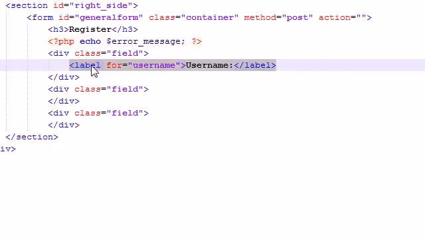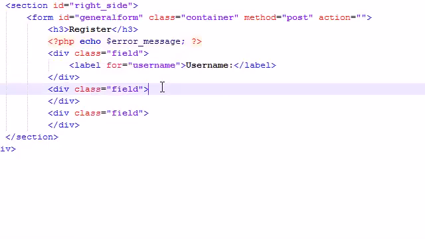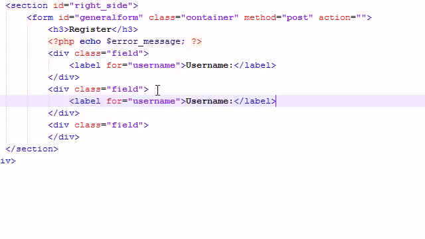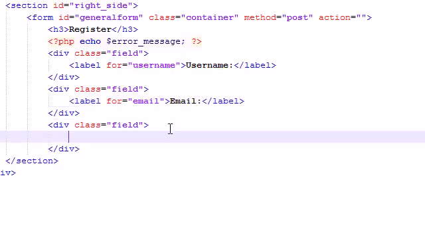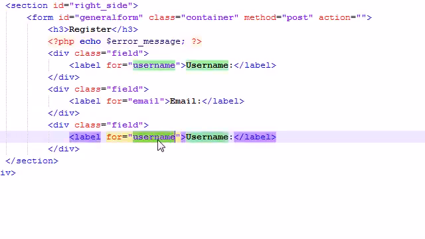Now, since all of these three fields have labels, I'm going to work this copy and paste magic and do the same thing for each one. So the first is username. The second is email, and I'll write email right there. And the third is password.